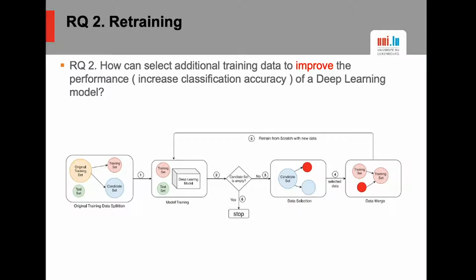After finishing training, we use the best model that we get to compute the test selection metric on the remaining candidate set. Then we add the selection set from the candidate set to the current training set. We retrain the model from scratch using the whole augmented training set. The process is repeated until the candidate set is empty.